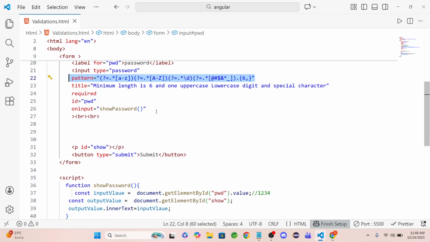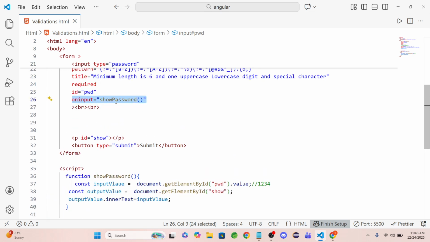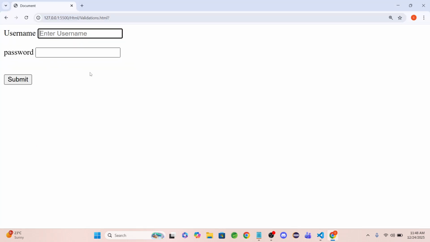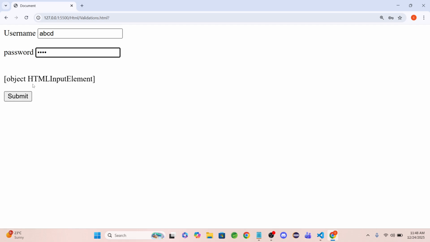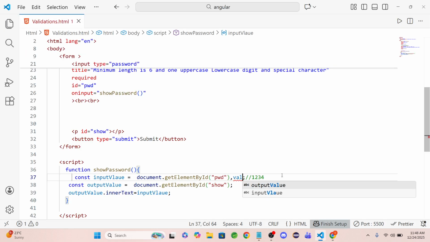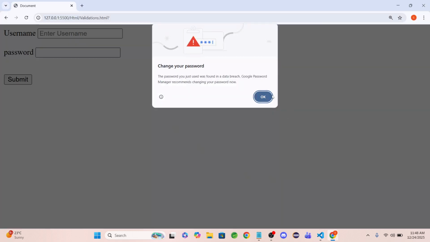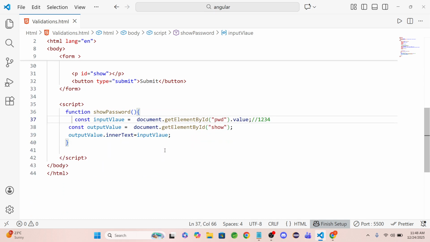Every time we are catching the event, the change in the modifications, and when the modification takes place, it will trigger the event and go inside the function, and the modification will be read by value. If you remove the value, what is happening here? You will get an object, like ABCD, like an object HTML input element. So you have to use dot value.